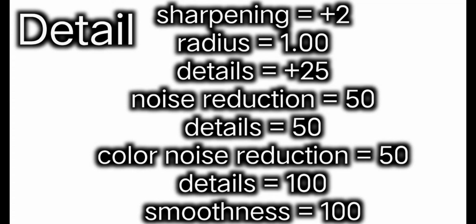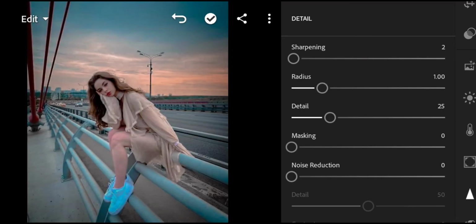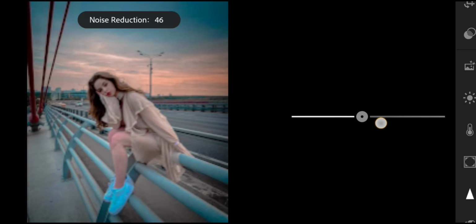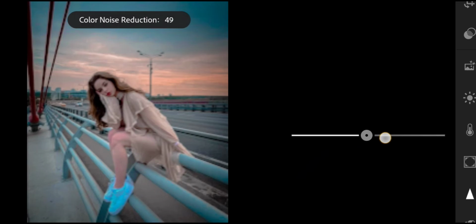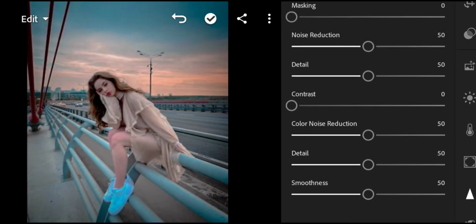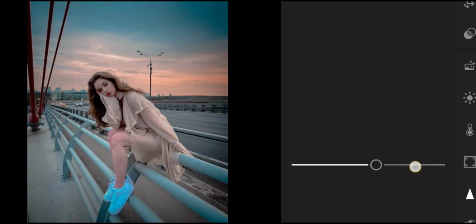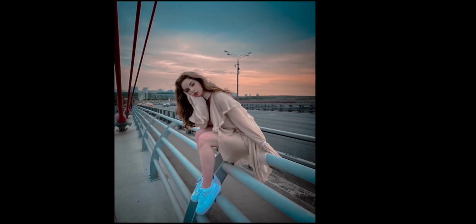Go to the Detail option. Sharpening +2. Noise reduction +50. Color noise reduction +50. Smoothness +100. Detail +100. Now your editing is complete.